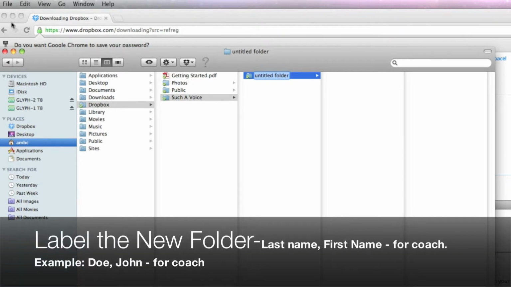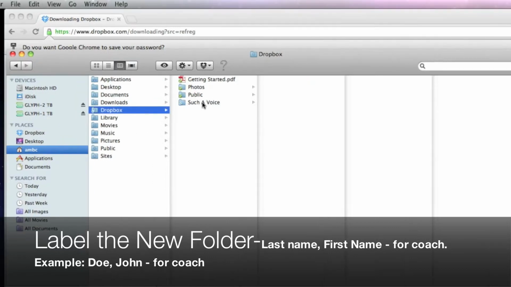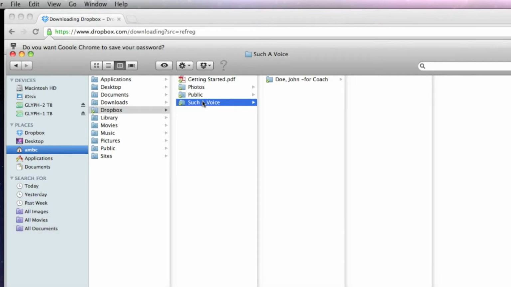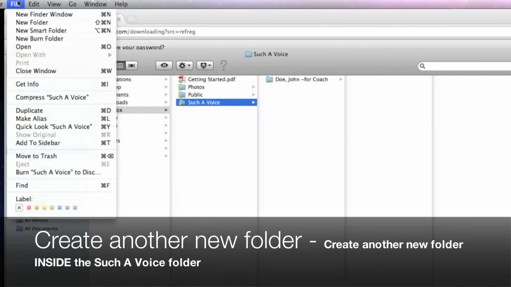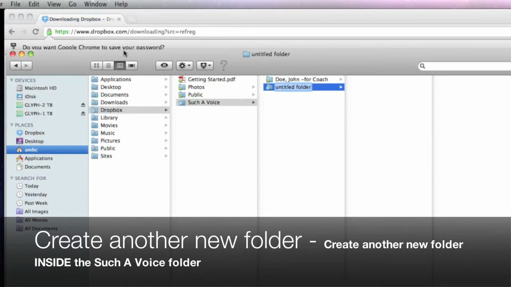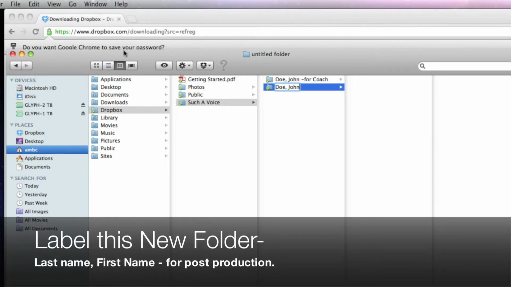And this is how you're going to label your folders. This is very important. Can't stress this enough. Last name, Doe. First name, John. Dash for coach. I'm going to highlight the Such a Voice folder again, go up, and create a new folder. And this one I'm going to call Doe, comma, space, John, dash, for post-production.